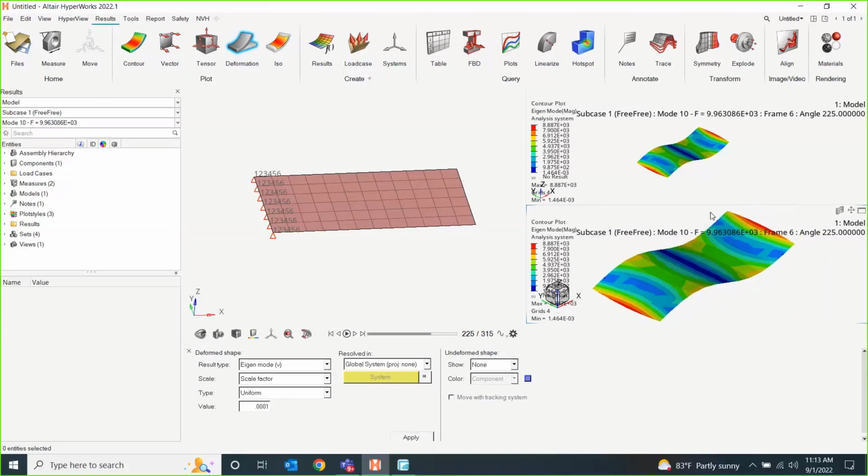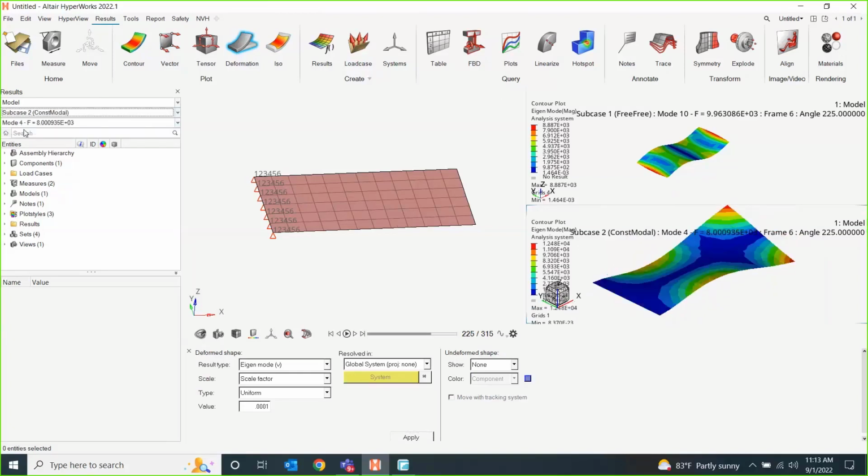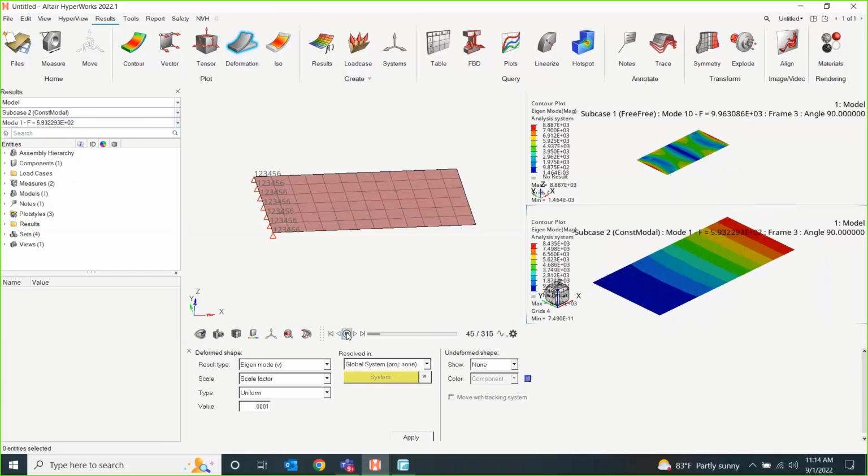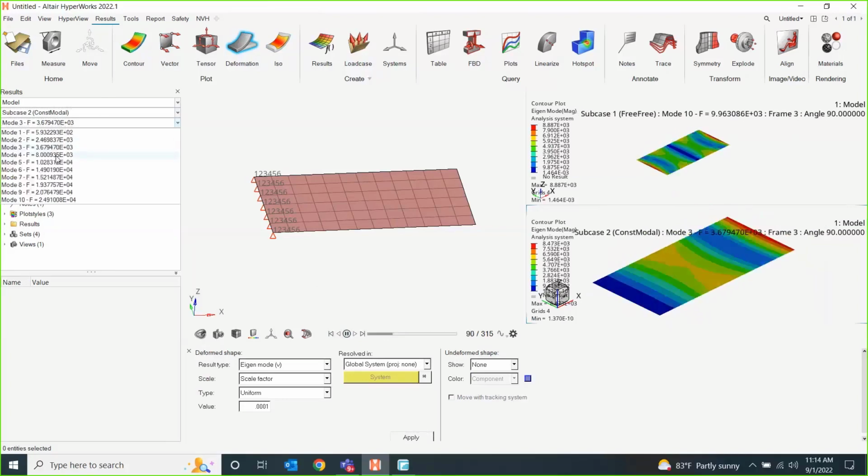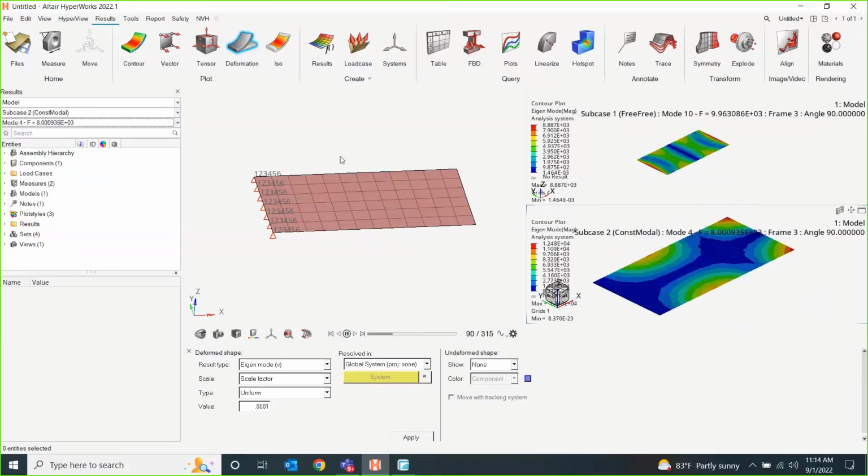So this is showing subcase 1, but we need to go to the constrained modal. Okay, so now you'll have modes of everything, and we can play these. So here's my flappy mode. Here's my twisty mode. Here's my bi-flappy mode, my bi-twisty mode, etc. And then it goes on and on, right? So this is the way to go.